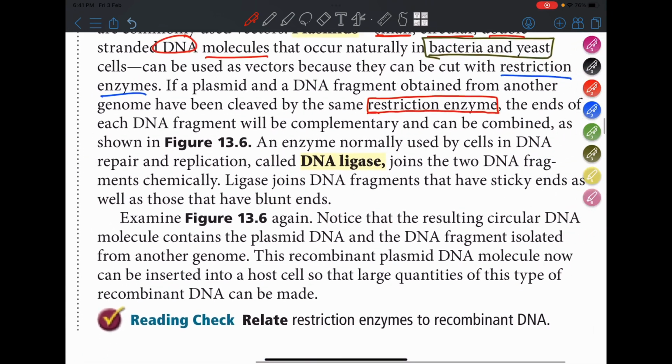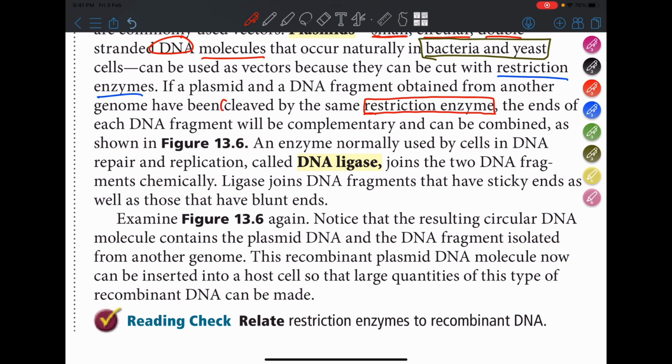Yeah, so that we can cleave them. Cleave means to cut, so that we can cleave them or cut them in the same place, because what restriction enzymes do is they recognize a certain pattern or a certain code, right? And they cut at that codon sequence, right?